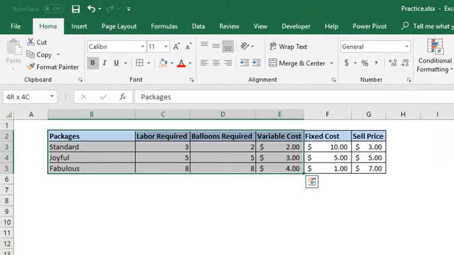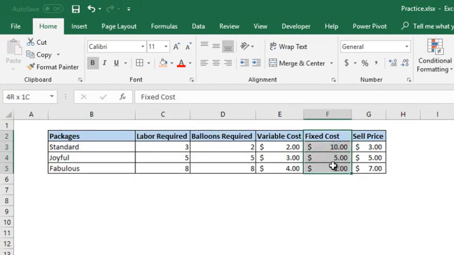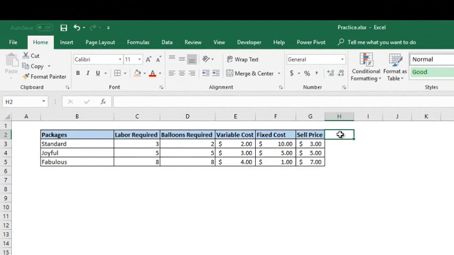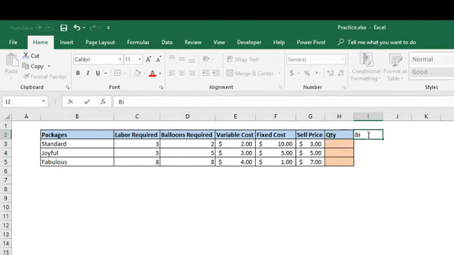So here are the numbers that were given to us in part 1, and then here are the fixed costs that were just given to us. So let's go ahead and solve this. First, we'll add a quantity column, and these are going to be our decision variables because we want to know how many packages we need to sell to maximize profit. The next column we're going to add is called a binaries column.